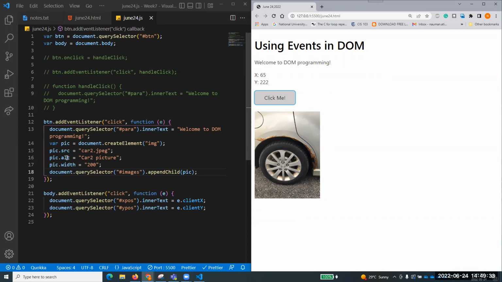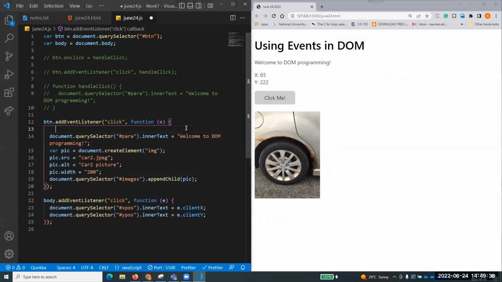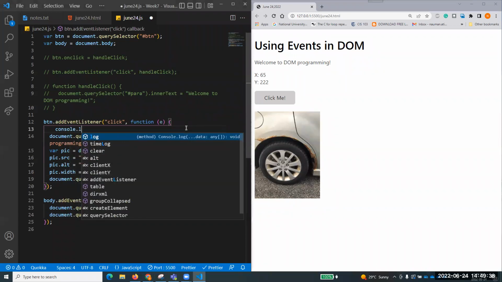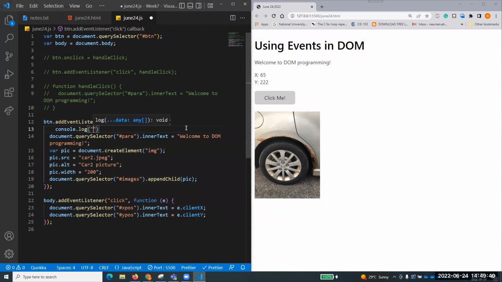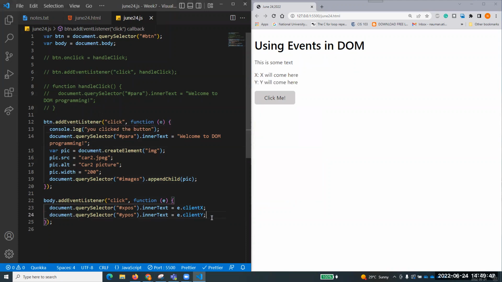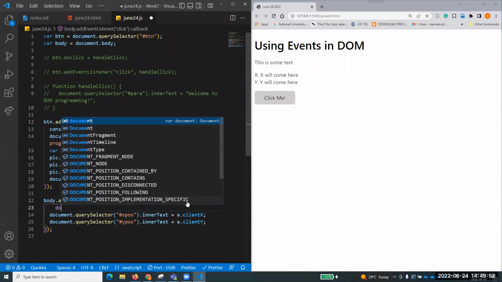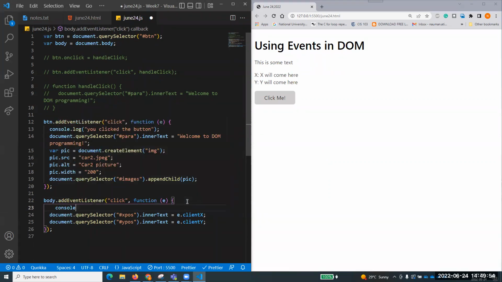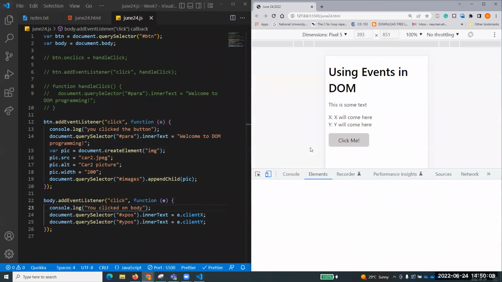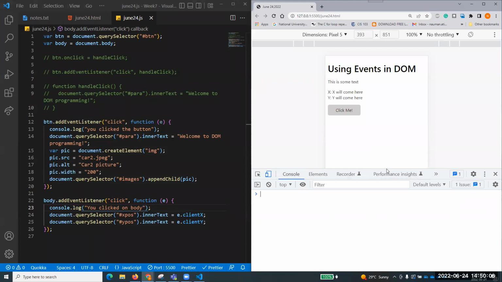Okay, I want to show you something very interesting. If I just console here, console, right? Console, you clicked the button. So it will just console, you clicked the button. And inside this body clicking, it says console dot log, you clicked on body. I want to show you something very interesting related to color. Now let's open up the inspector and let's see how it runs.